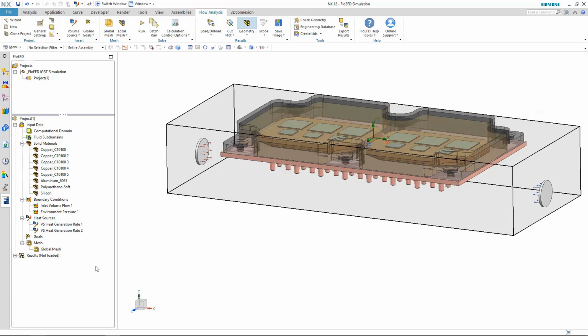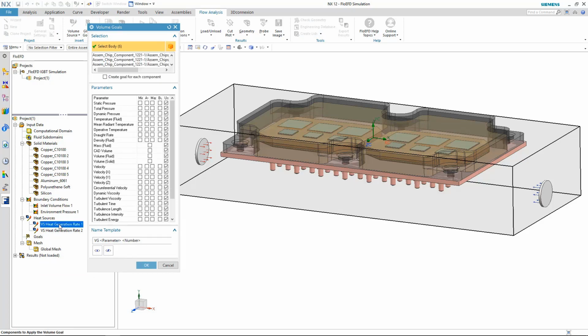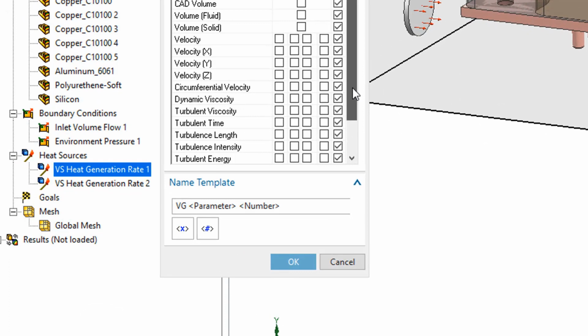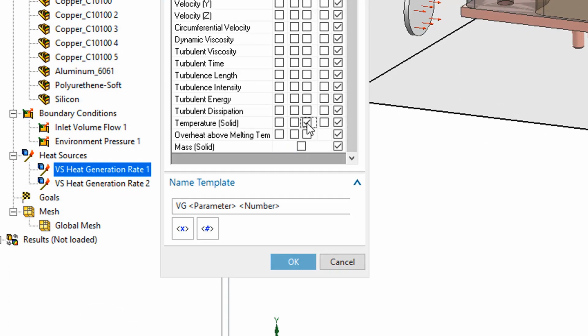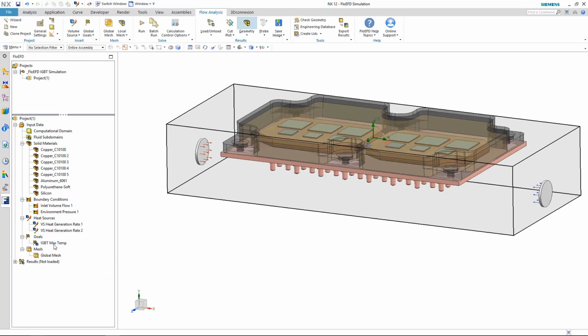Now the final thing that has to be done is the creation of some goals. This is very important for the optimization stage. We can apply a volume goal, and I'm going to choose my IGBT heat source here. That highlights those 6 bodies, and I'm interested in knowing what the maximum temperature of the solid is going to be. And I'm just going to rename this IGBT max temperature, and that will monitor for me what the maximum temperature of the IGBTs is going to be that we'd like to try and minimize.